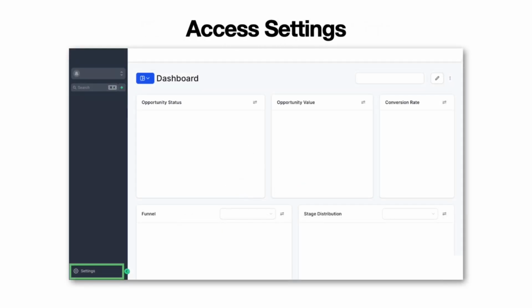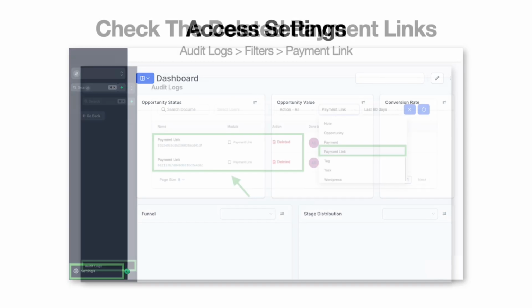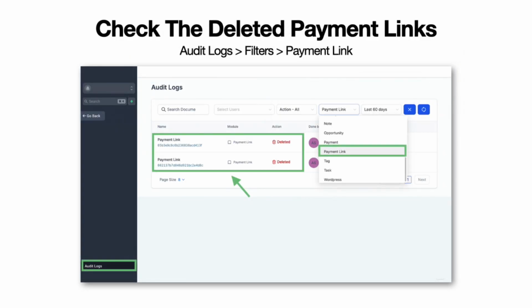Now let's go ahead and access settings in your lower left-hand navigation. I want you to check the deleted payment links now. You can actually see that under audit logs, filters, and then payment links. You'll also be able to see, as usual, who did this, just in case anybody did this without having authorization, but this is really more of a way to just verify that this has been done in another way.